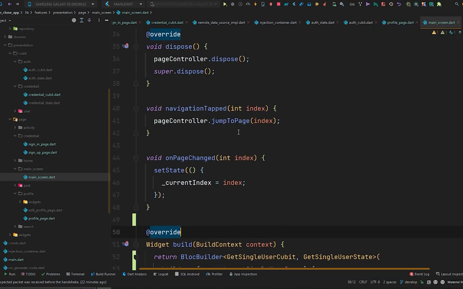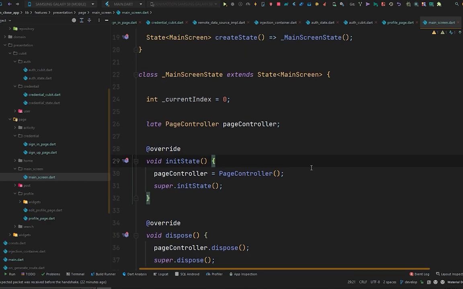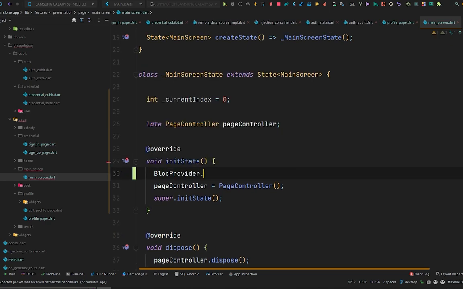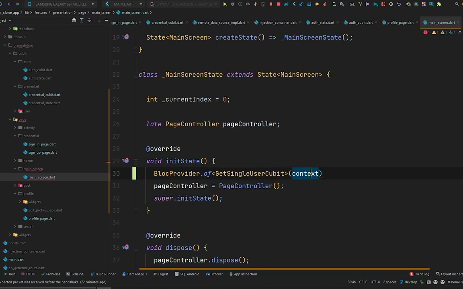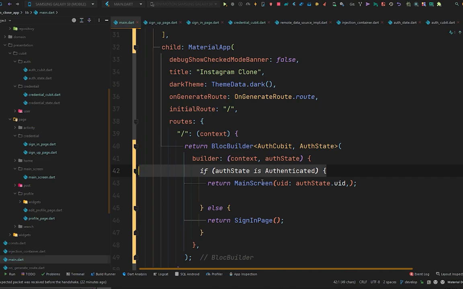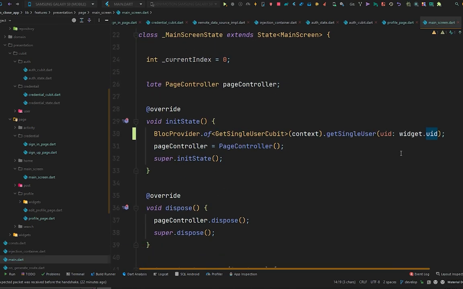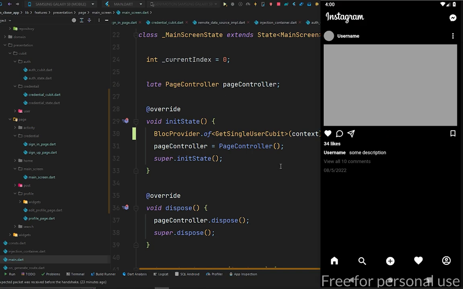And that's good. Now if I hot restart the application, this will show us the circular progress indicator, and that's what I was expecting. Now let's go in here in the initState. We will call the BlocProvider.of(context) GetSingleUserCubit, and from this GetSingleUserCubit we will call getSingleUser, and we will access the UID from widget.uid, which is coming from the authenticated state. In the main screen we are accessing it here and passing it here. Now hot restart the application. So we again come to the home page and we got our single user on our home page.